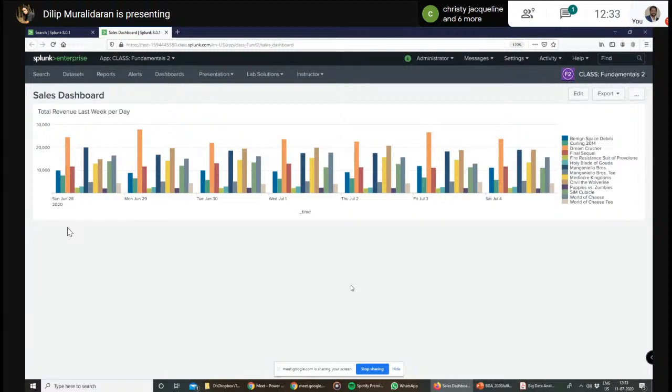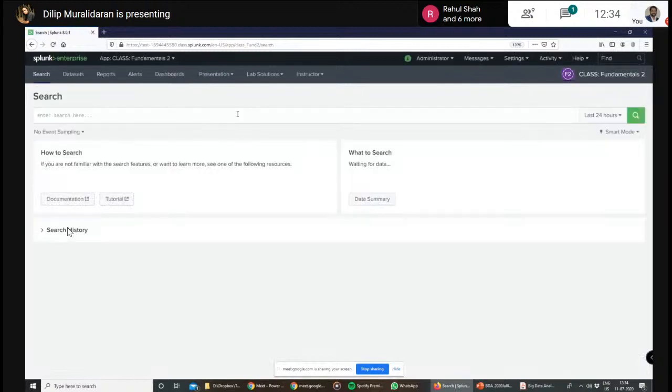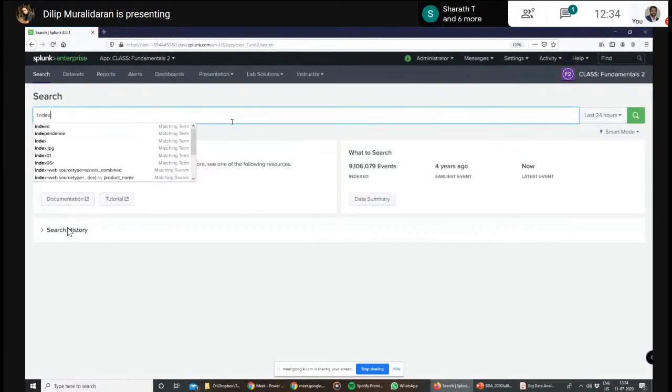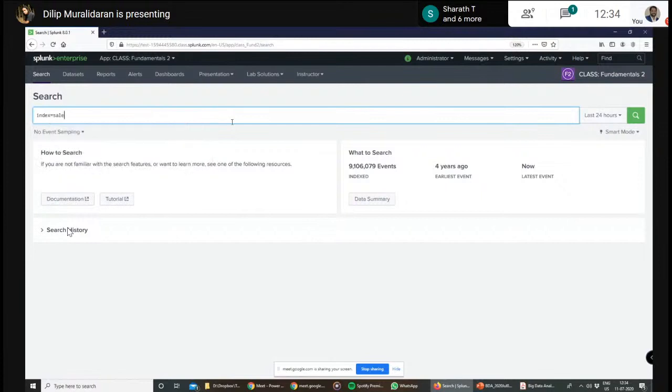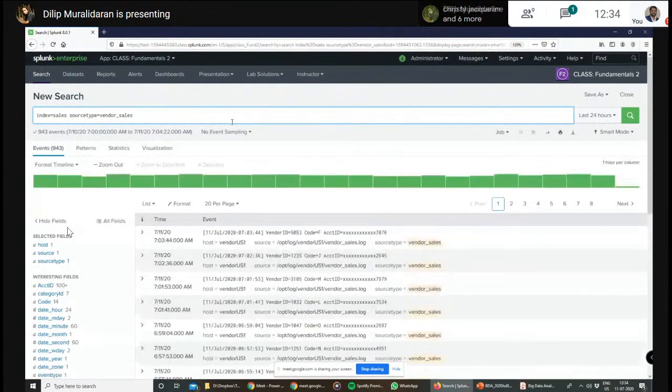What else is decipherable here? How can I understand what exactly is going on in here? Well, I'll tell you what, I can go ahead and I'll use offline sales data. I'll say index equals to sales. So what I have here is offline sales data.